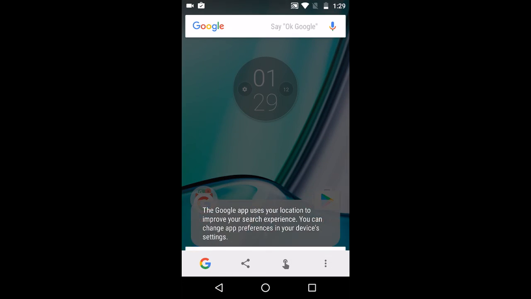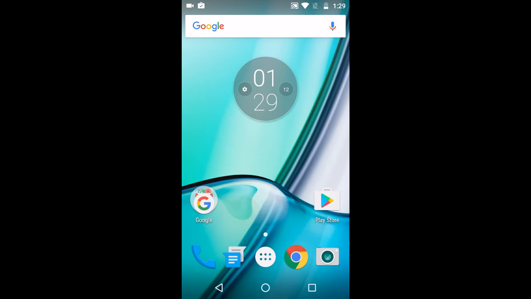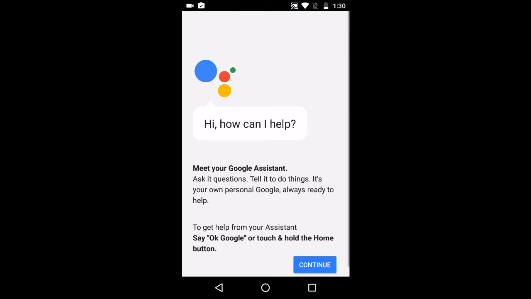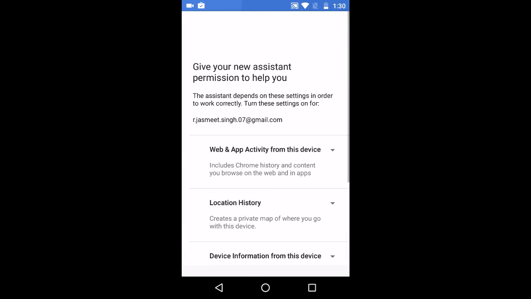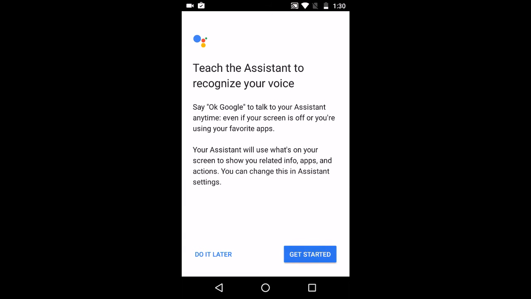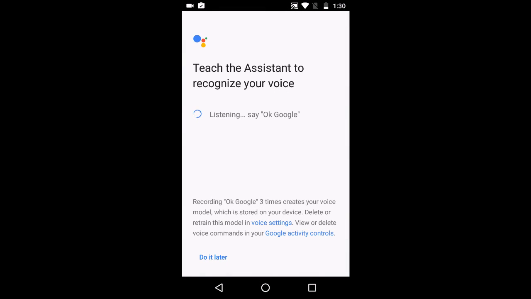Yes, I'm in. Oh, my Google Assistant is working. I just hit continue. I hit continue again. And I just hit yes, I'm in. Get started. Okay, Google. Oh, just because I'm recording my screen, it is not letting me do the Google thingy. But yes, once it is done, you will be able to set up your Google Assistant.